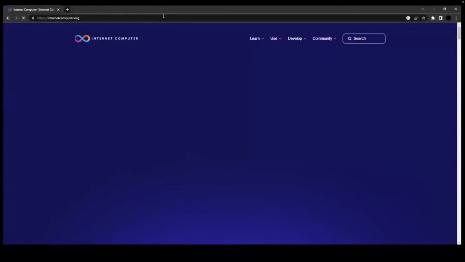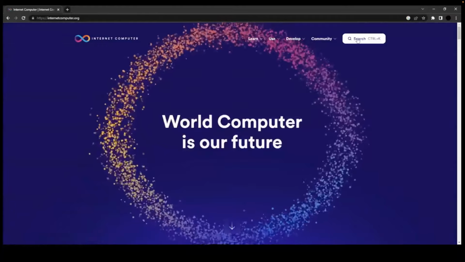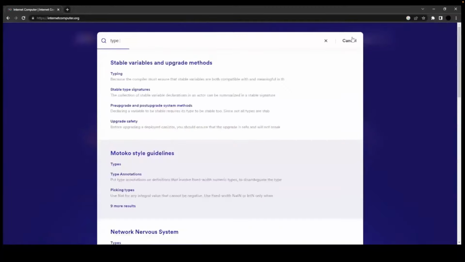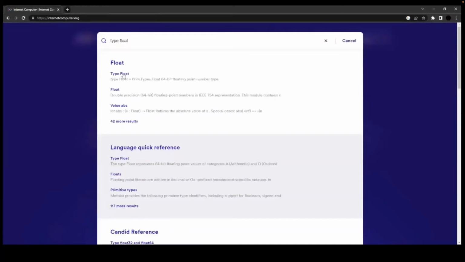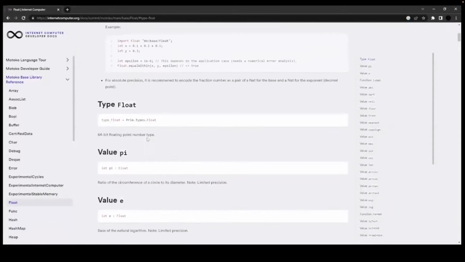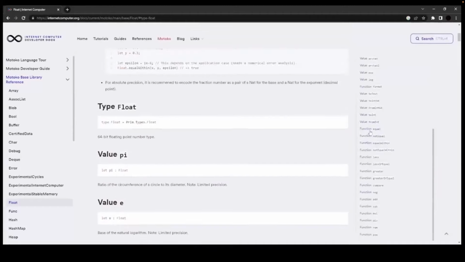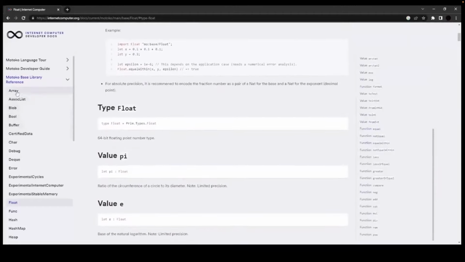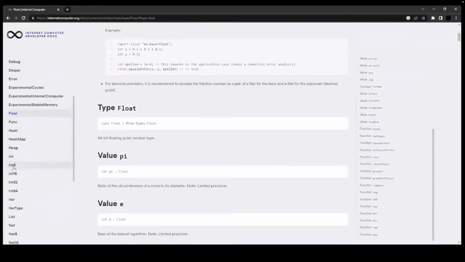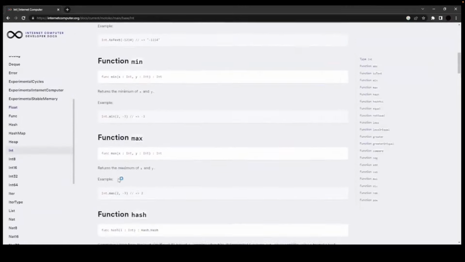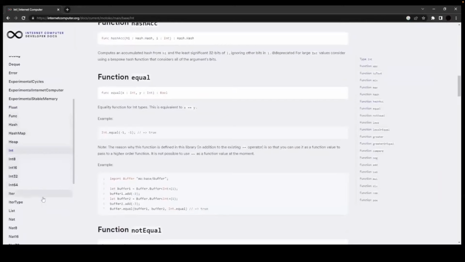Here on the internetcomputer.org website is your gateway to the documentation about Motoko. So I'll just hit search here. And just for fun, I'm going to type type float. And here I'm just going to bring up the page about the type Float. And what you have is a definition for the type as well as all of the functions and values that are available through the Float module. As well as over here, you've got all the different types. So if you want to understand what Int could provide, click on here, and you see all the functions. You can go down and gain access to all the information. So it's a really cool site. It's a great spot to start.